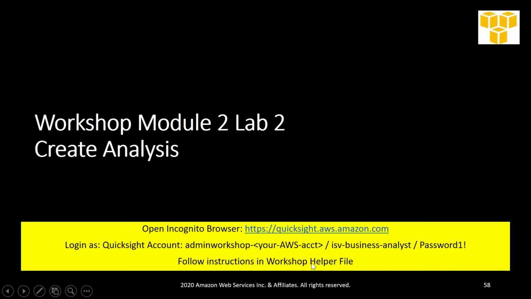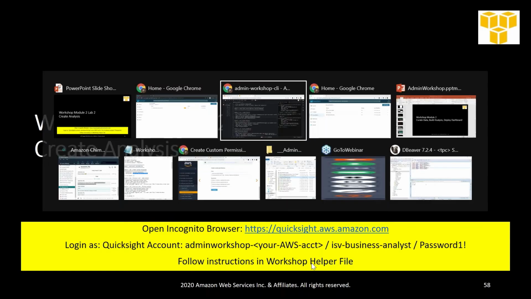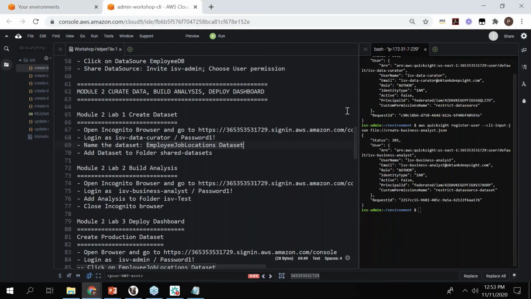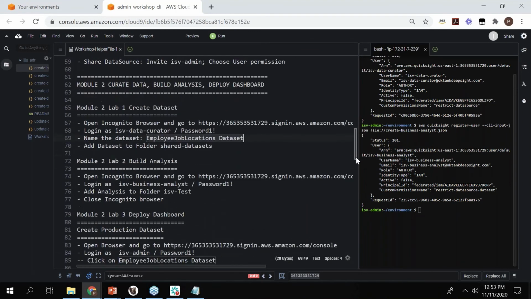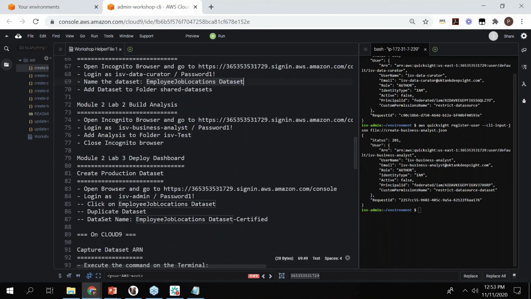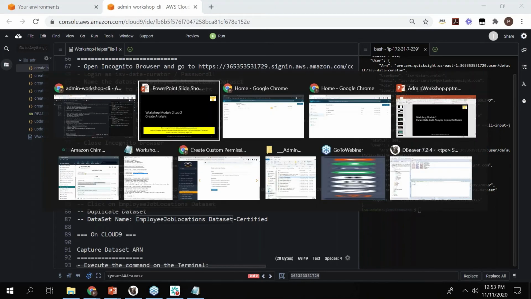And we'll follow the instructions in the workshop helper file. So I'm going to go to the helper file, and then access the section, module 2, lab 2, build analysis. It says, go to open incognito browser and log in as ISV business analyst and password, and move the analysis to ISV test. So let's do that.